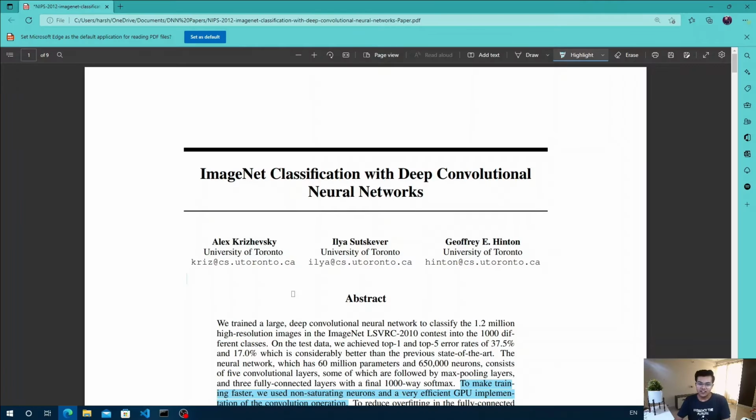Hey guys, so we can get started. First, we are going to read this paper and we will implement it later with code. This is the ImageNet Classification with Deep Convolutional Neural Networks paper.